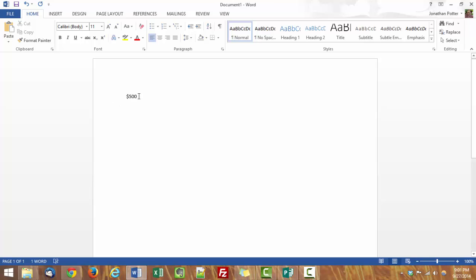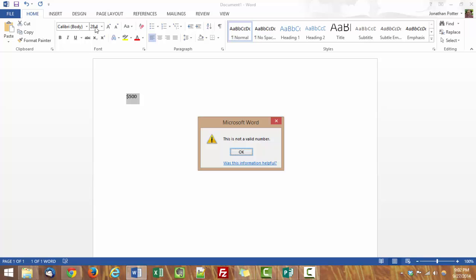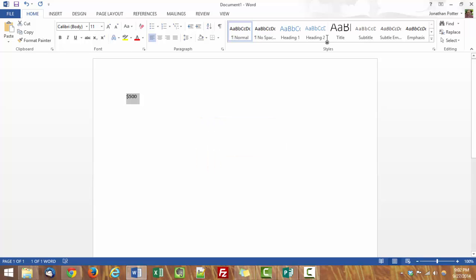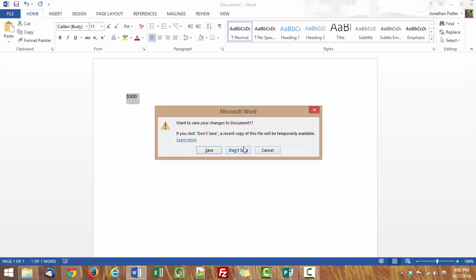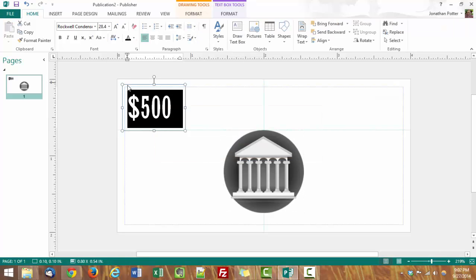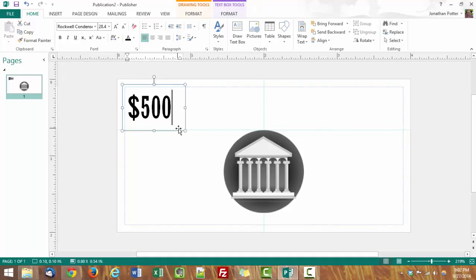And I wanted to size that to 28.4. It's not a valid number. It won't let you do it. Which is one of the definitely cool things about Publisher. It'll give you very, very precise control, and that's just what Publisher is.